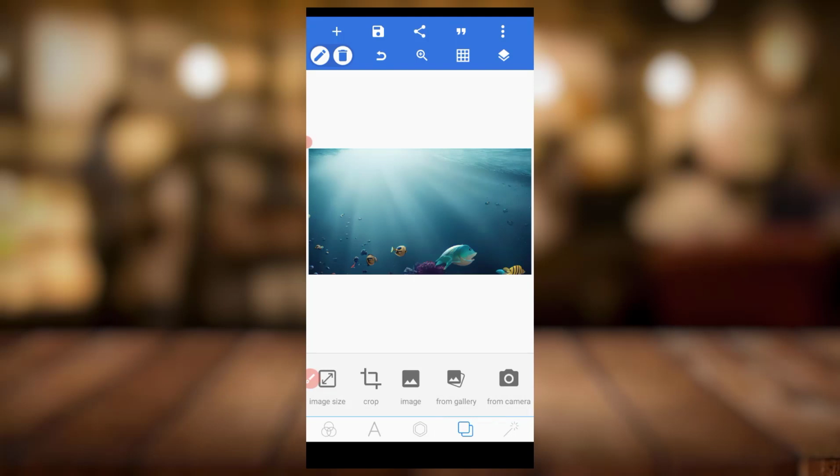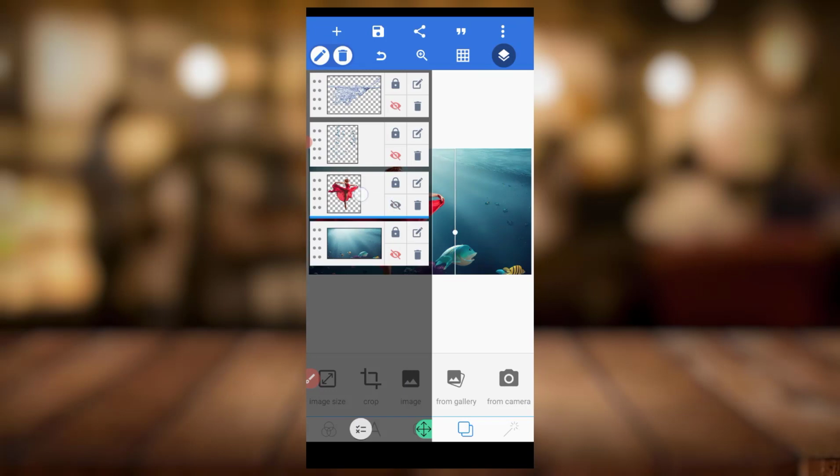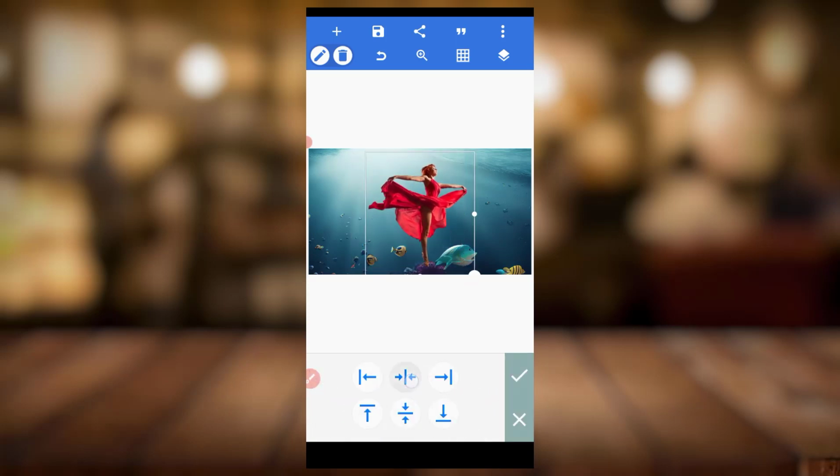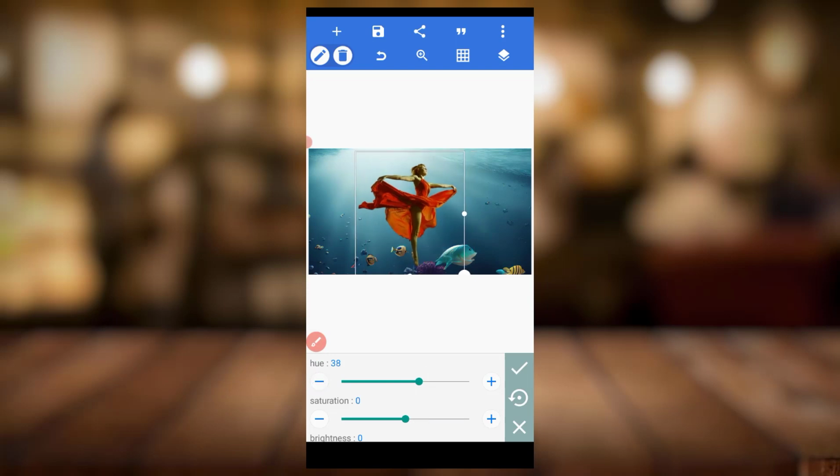So the next thing is I will bring in my model's picture. It's an underwater experience, an underwater vibe. I will put it somewhere around here. Then the next thing is I'll have to play with my hue. I will increase the hue, like this kind of color. I want it to blend with the water so that it appears as real as possible.